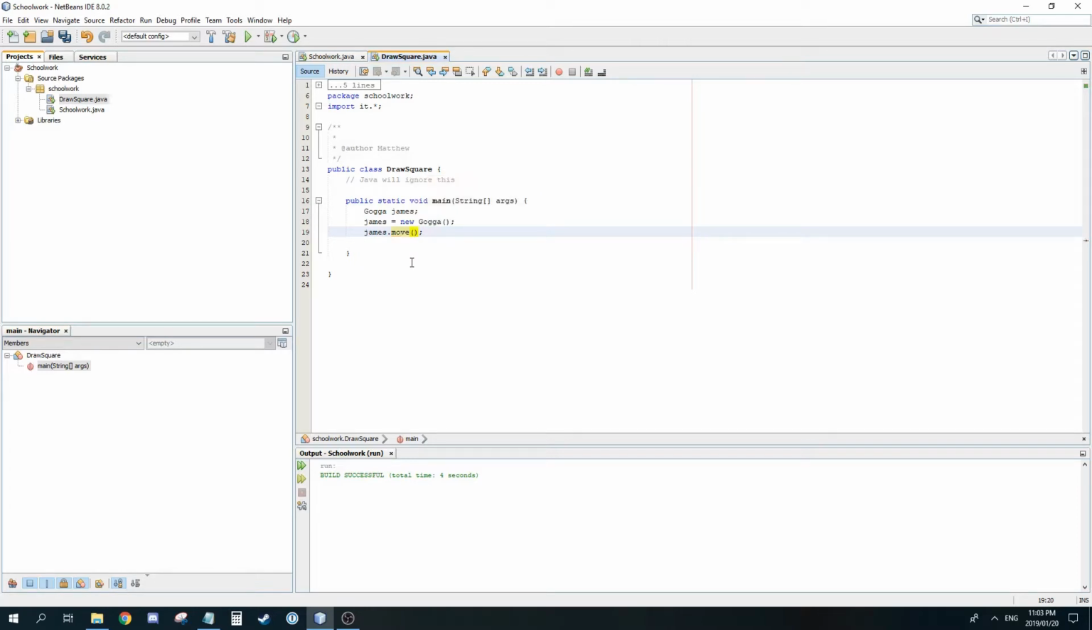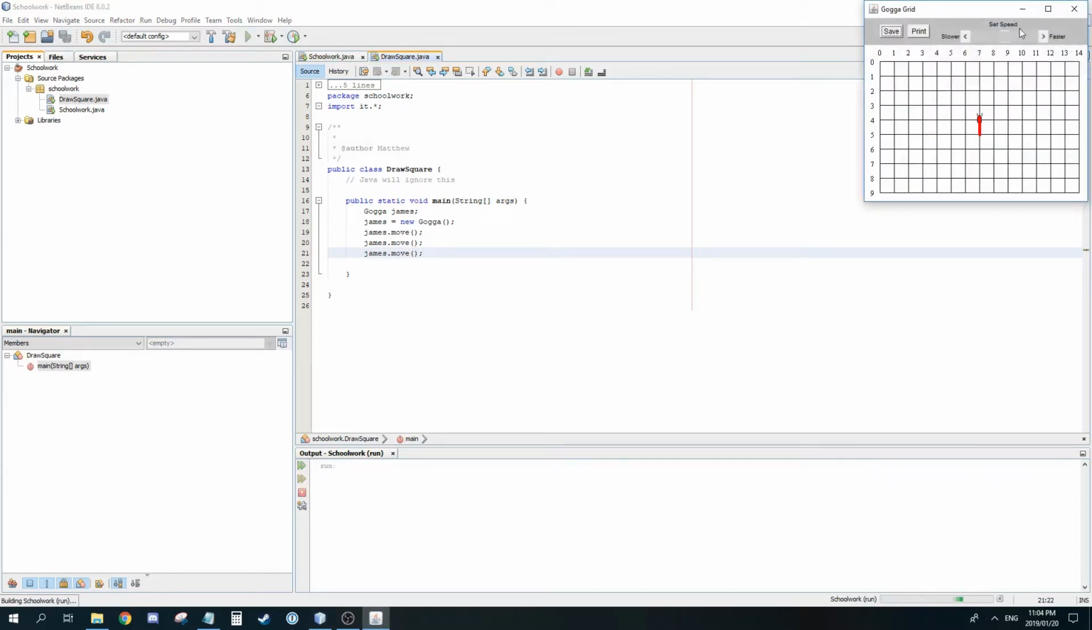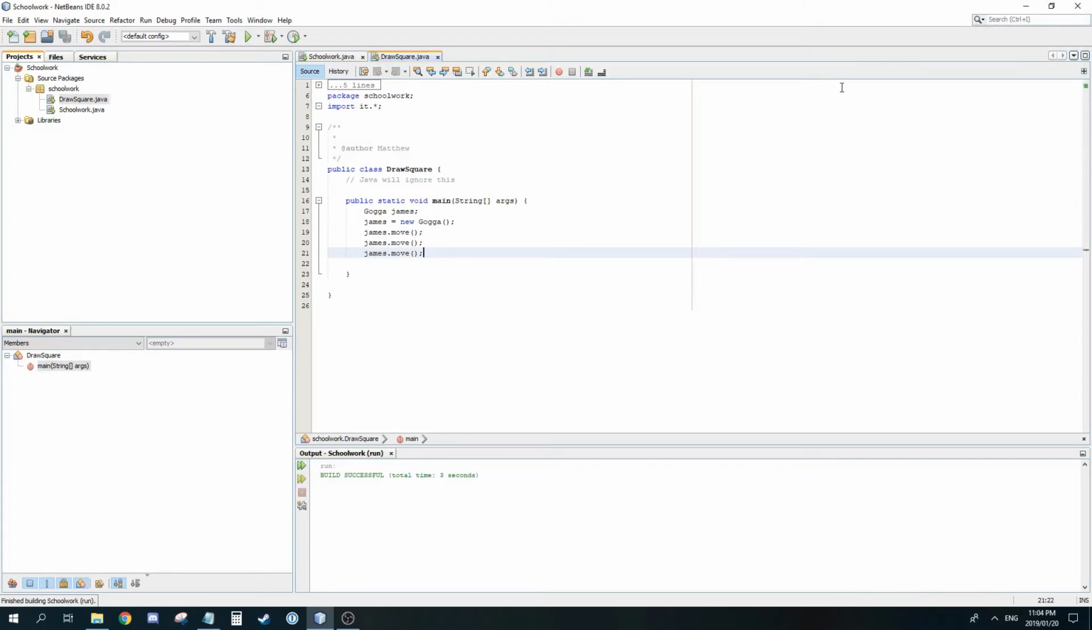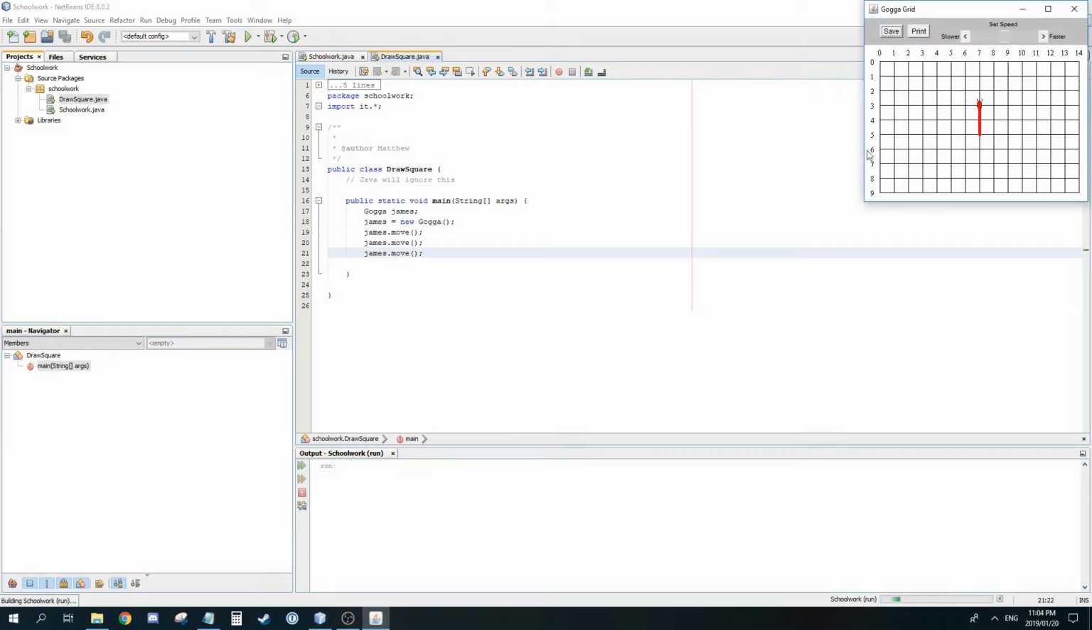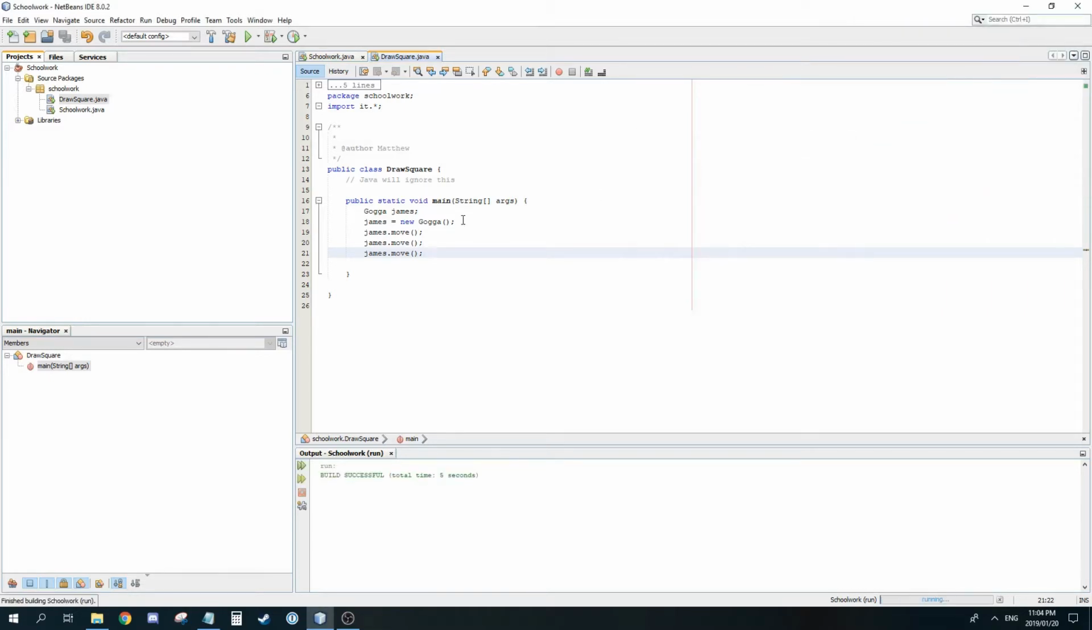Or maybe I put a little bit of a 3 in here. Once again, it's an error. So it looks like we're stuck to moving just 1 space at a time. So if I want James to move 3 times, I have to type it out 3 times. Now when I run the program, for crying out loud, I'm using the wrong one. Now when I run the program, you can see that James moves 3 spaces.